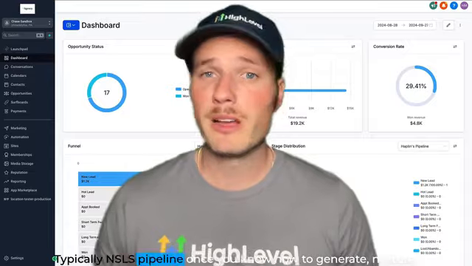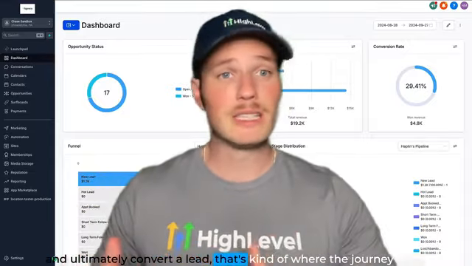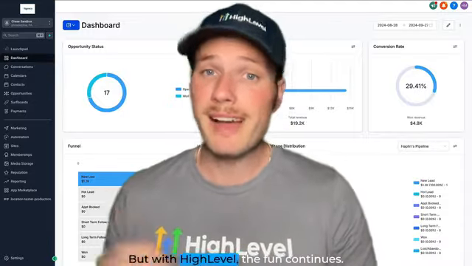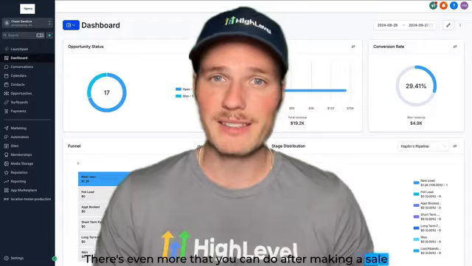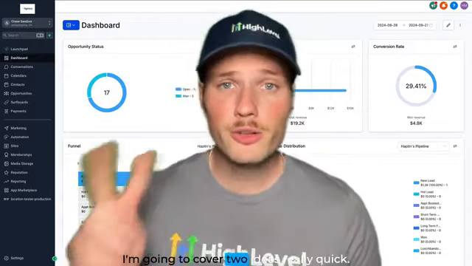Typically, in a sales pipeline, once you know how to generate, nurture, and ultimately convert a lead, that's where the journey ends, right? You made a sale, great, you're done. But with High Level, the fun continues. There's even more that you can do after making a sale to continue to get value out of every lead you generate. I'm going to cover two ideas really quick.